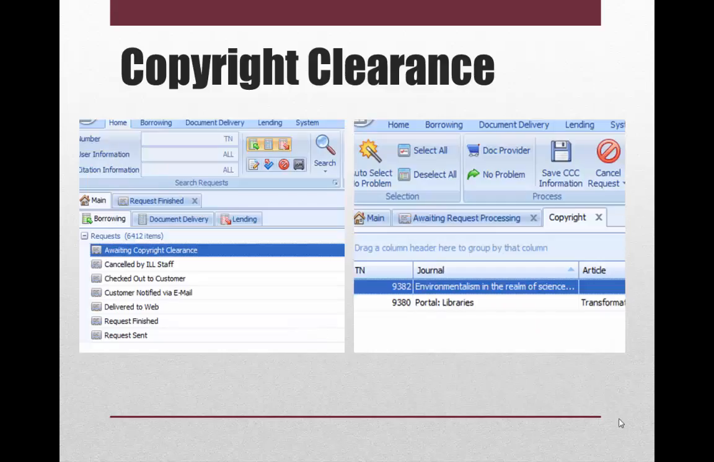The first step in the process of borrowing articles is to move the article request from the awaiting copyright clearance status. To do this, you must double-click on the awaiting copyright clearance queue. Then double-click on the first transaction.